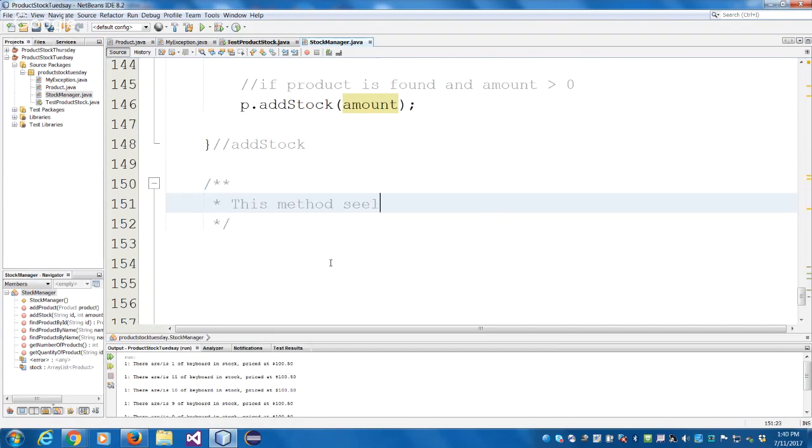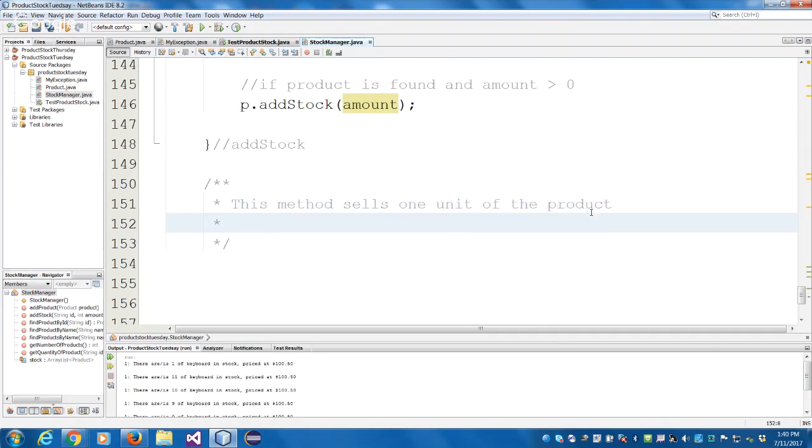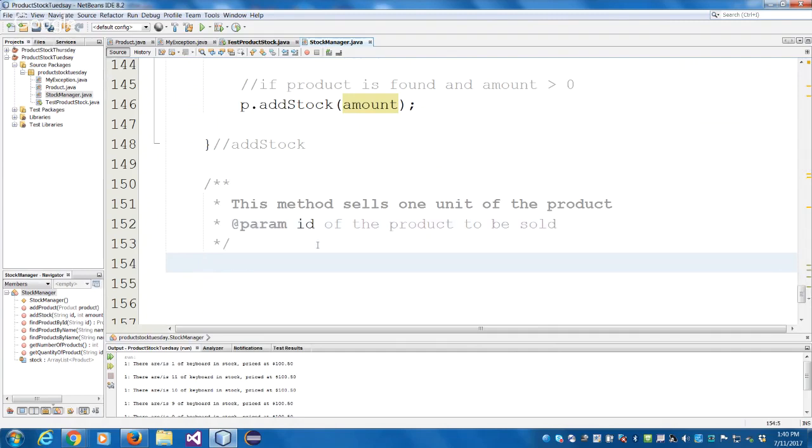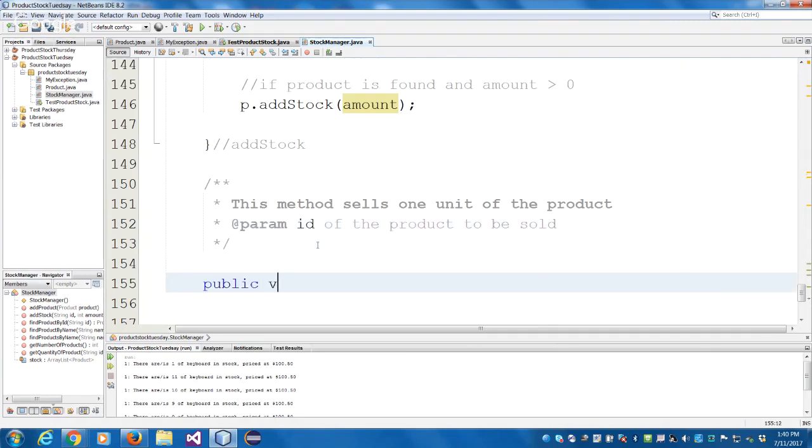This method sells 1 unit of the product. Right? It sells 1 unit. So of course it will require a param. The param will be the ID of the product to be sold. And again, we'll just throw exceptions. Okay, so let's write. It's a public method. Returns nothing. You could always return a true or a false: did it work or not, yes it was sold, it was not sold. Let's call it, what did we call it there? I can't remember. Sell product. Let's say sell product. Doesn't matter what it is called where.